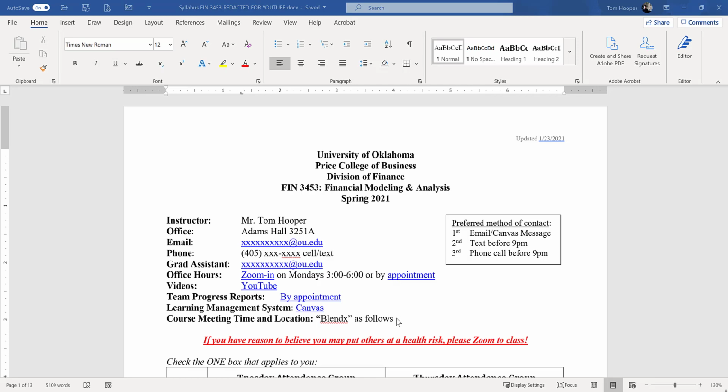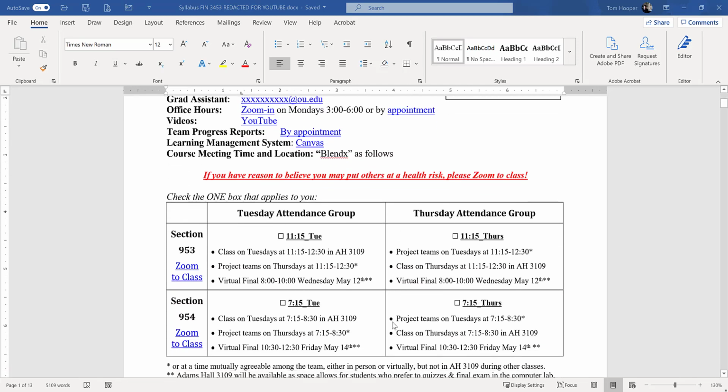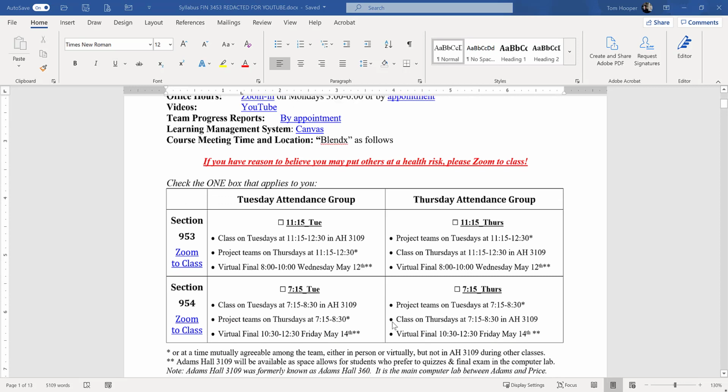And they tell me that the way I'm teaching this class is called BlendX. This is even a little bit more complicated than that. I have two sections, 953 and 954. As I mentioned earlier, I'm getting old, and it's easier for me to just treat you all as one big group. Some of you come to class at 11:15, some of you at 7:15. Now, I'm going to break you into two groups for each class.